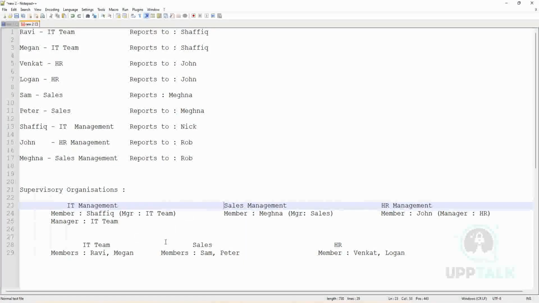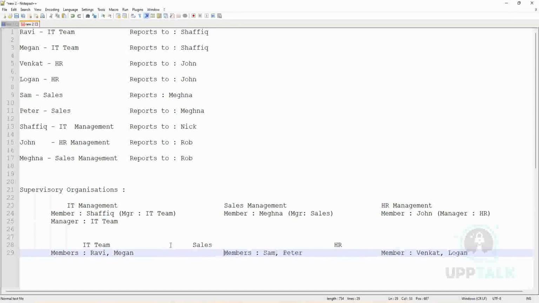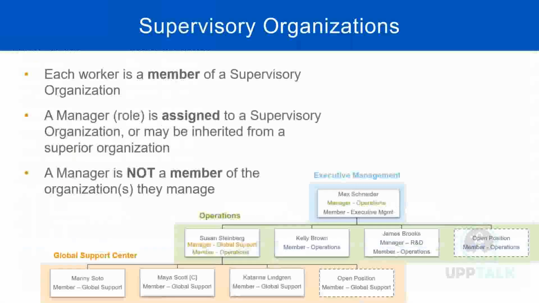Now at least we are able to put everybody in the correct place. Okay. Right, so this one is looking a little bit better. Alright. Now, going back to our slide. Each worker is a member of a supervisor organization.